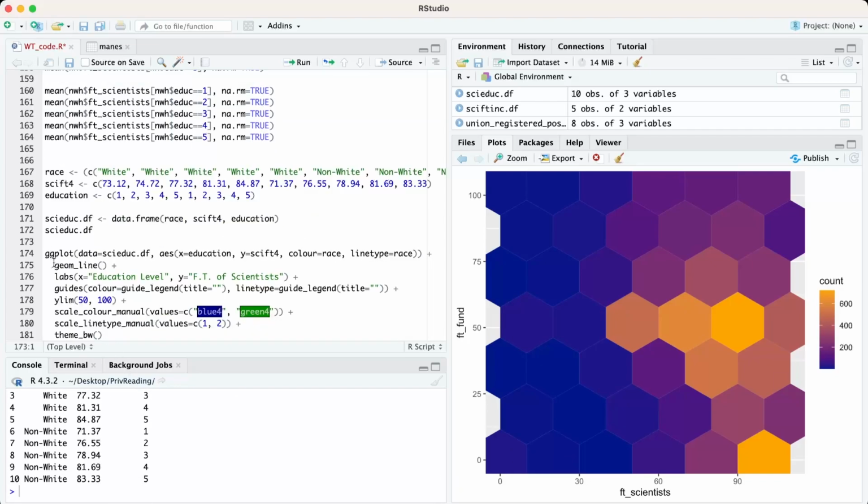All of these arguments should look pretty familiar by now, but we'll still run through them. We have our data frame here, our aesthetics tab for our x and y variable, along with color and line type. These perform the same function as something like fill would, where we change the color and the line type based on a variable. In this case, it's race.